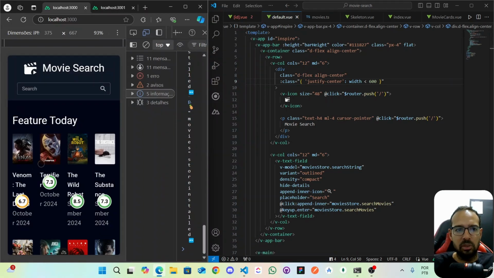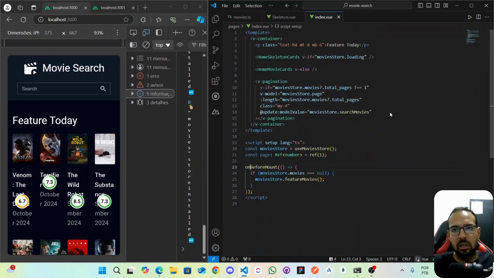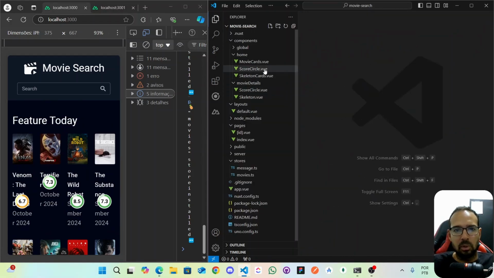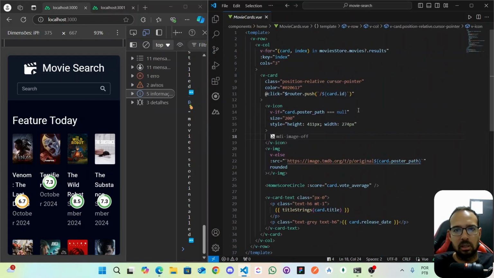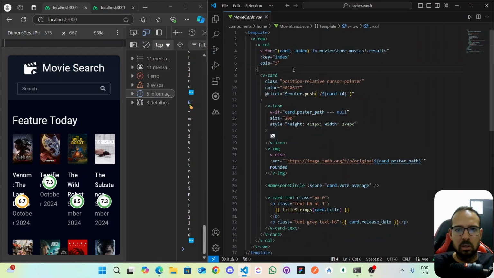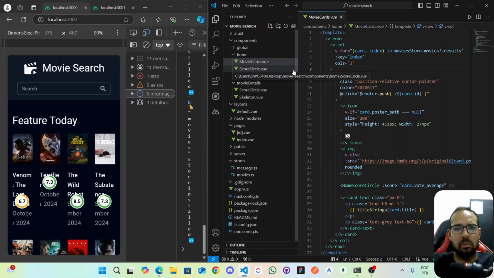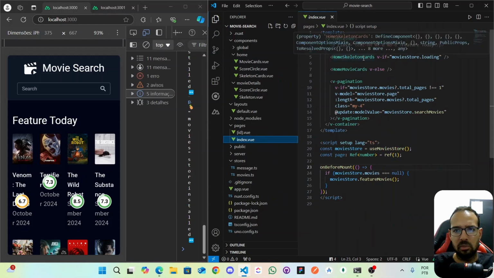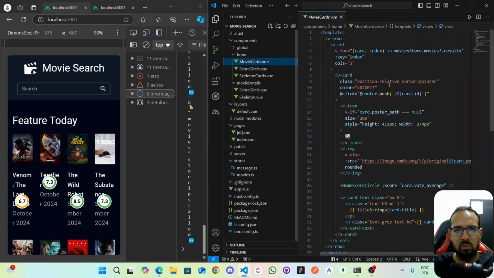What else do we need? Now we need to make these changes over here. So I'm going to close all of this and open the movie cards. We have movie cards with 3 columns here. The columns is 3. I think I'm looking at the wrong place. Pagination, movie cards from home. Yeah, that's it.